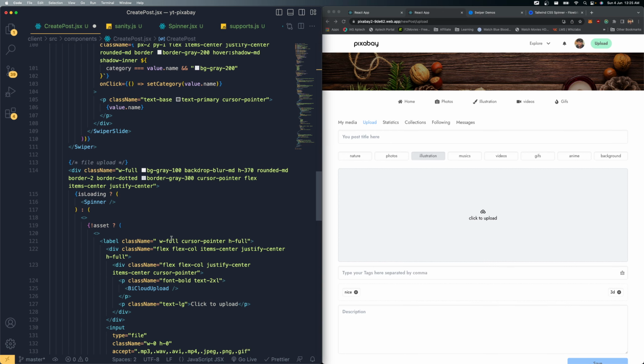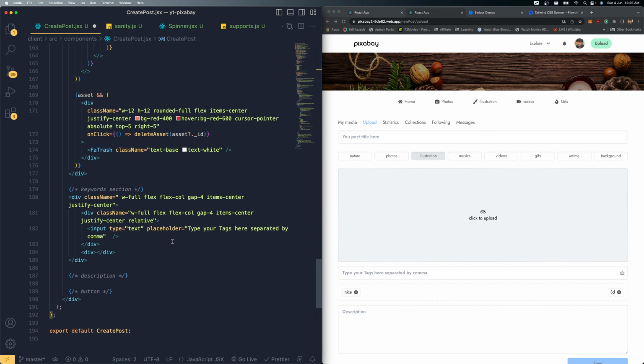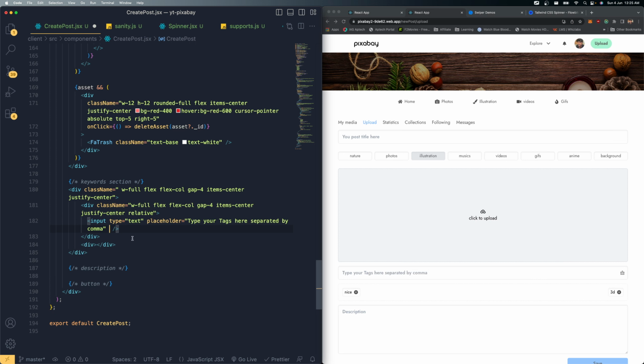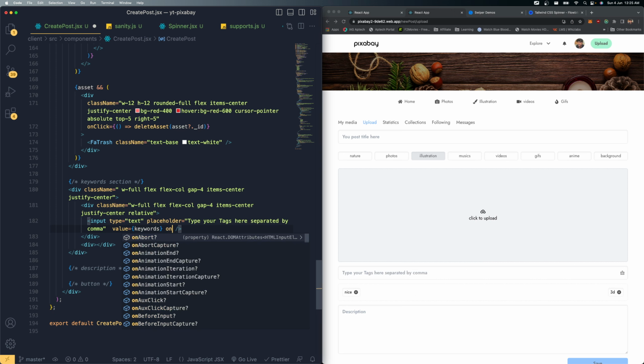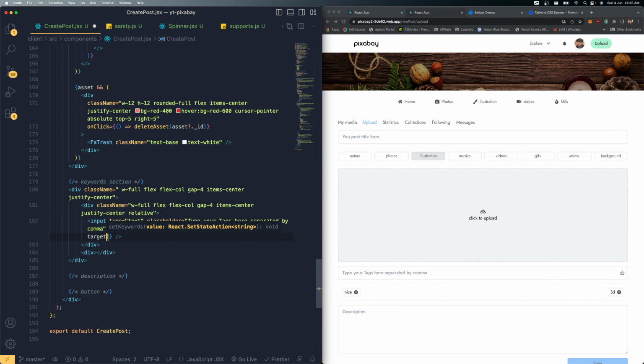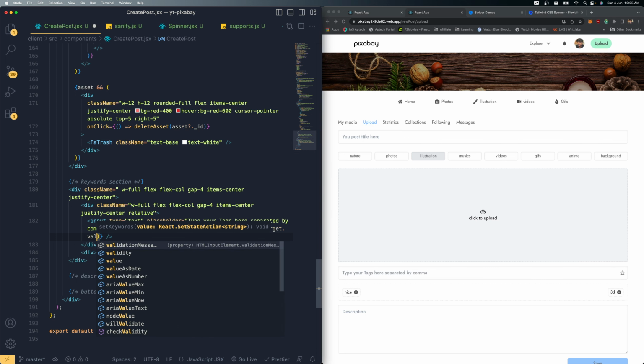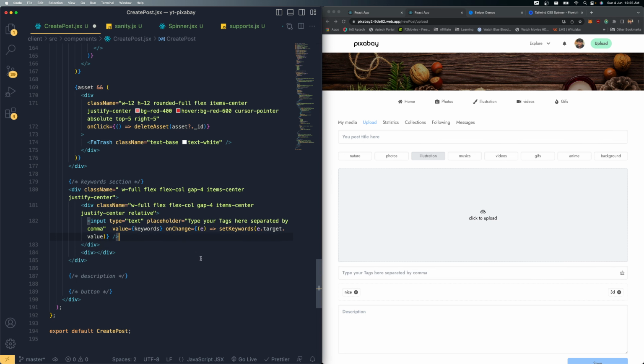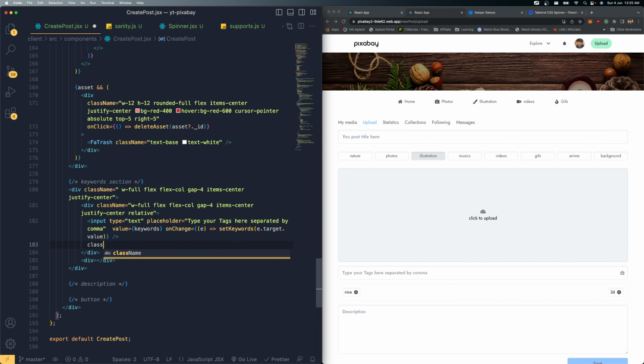All right, so then for this input field, we are going to say the value is going to be the keywords. Then on change, we'll get that event and we'll update that set keywords using method target dot value. We'll update that keywords. Then we'll give some styles for these things.